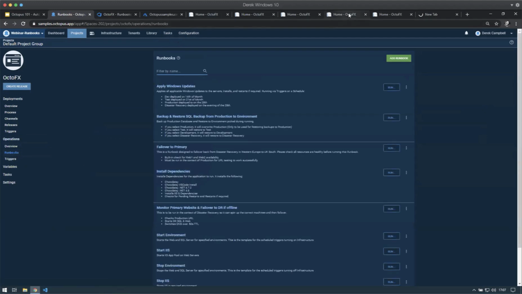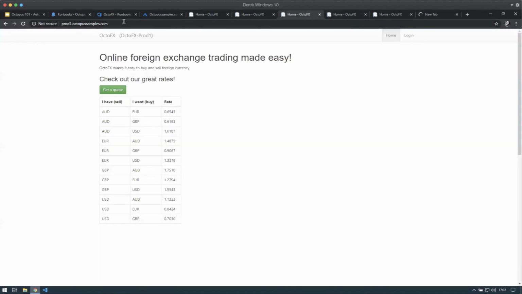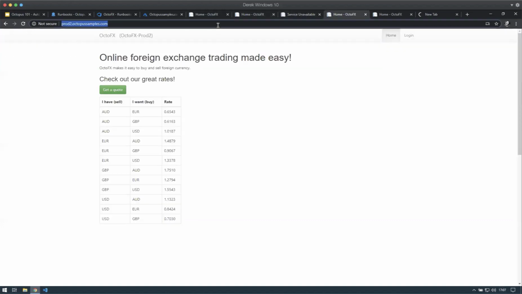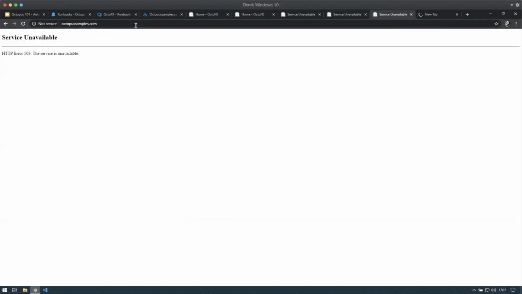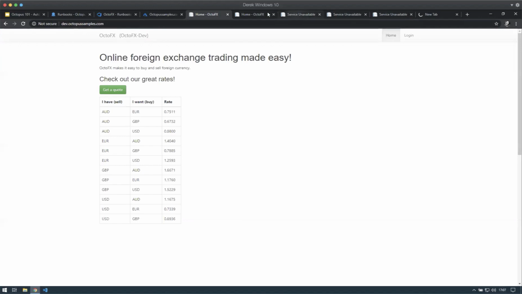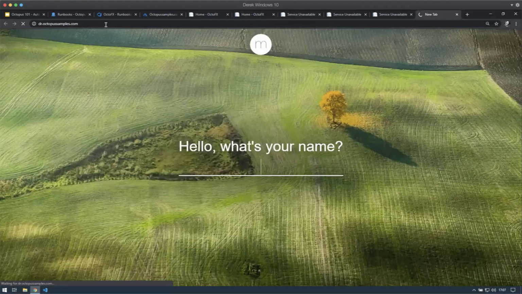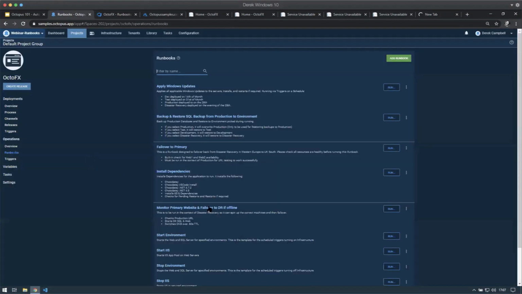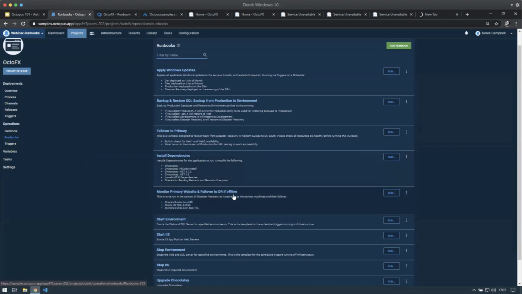Yeah, and what you should see is once we have taken this, we've got prod 1, that's offline, prod 2, that's offline, and then lastly, there we go. So as you can see, everything's offline, dev is still online, test is still online, and disaster recovery is still offline as well. So what we're going to do now is we're going to come back and select monitor primary website and fail over to DR if offline.